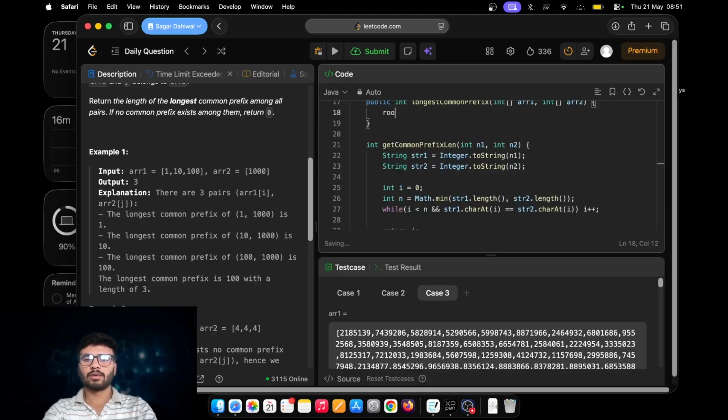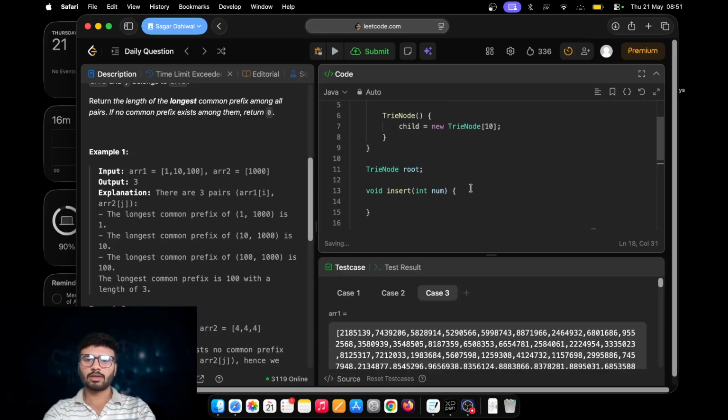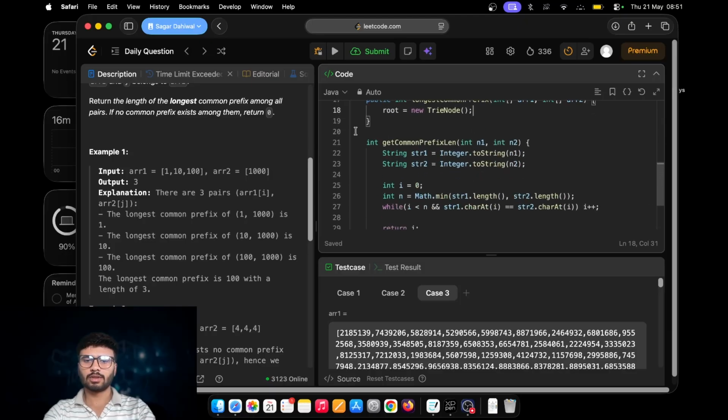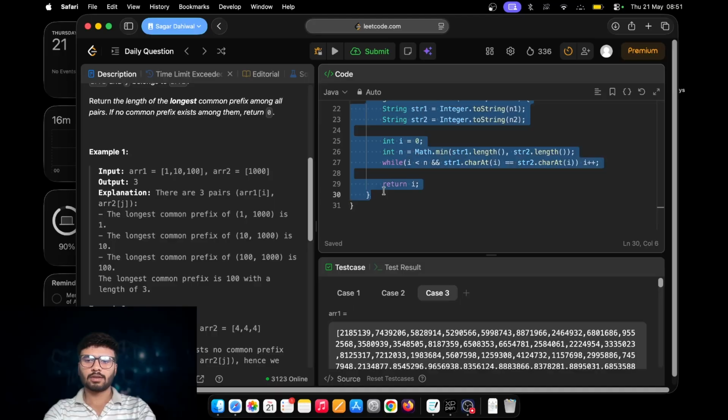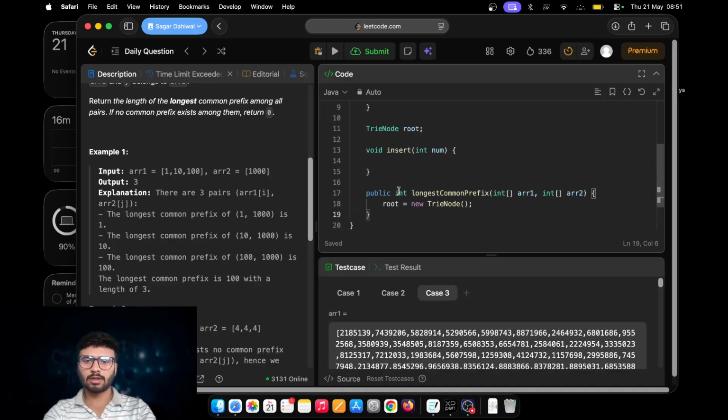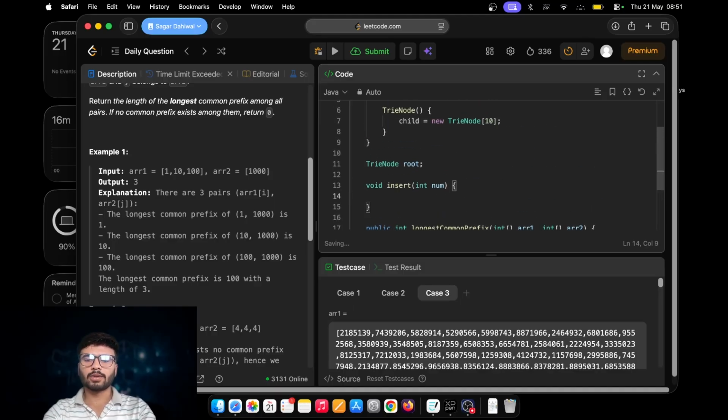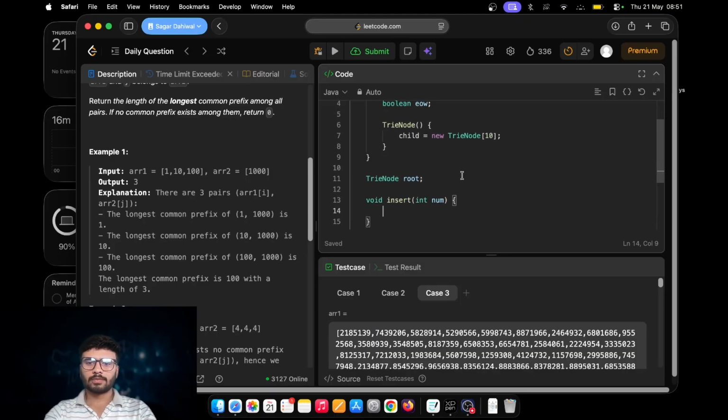Root will be try node. Okay, so we can access this root now, and let's remove this thing. Okay, and so we have root, right? Now what? So now put this into the try node.